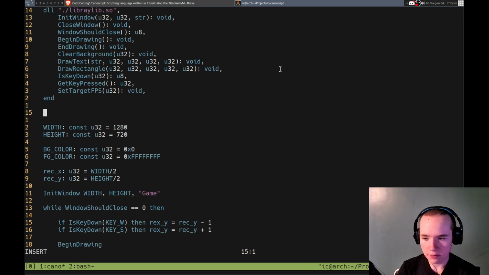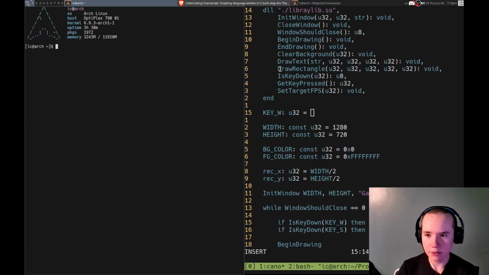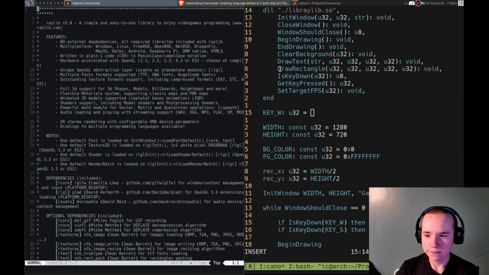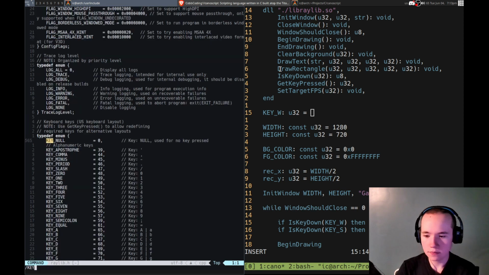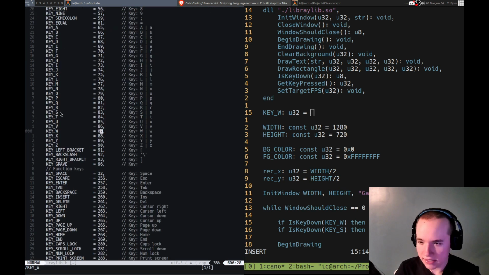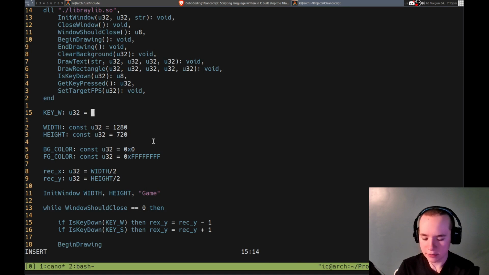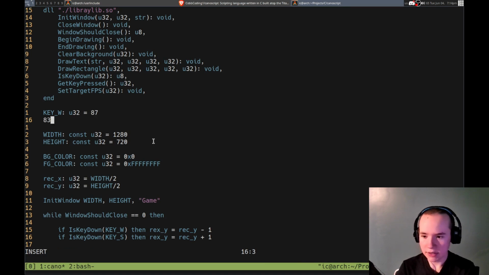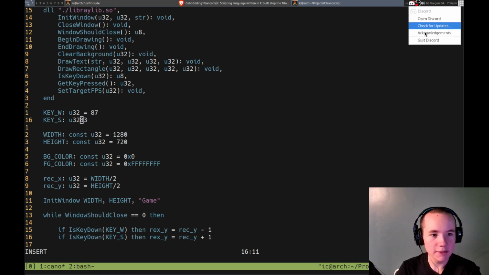Find that here. So W equals, and I don't remember exactly what it is. Okay, I can open the array lib.h. Yeah, so W is 87, and then S is going to be 83. Close Discord. Okay, that's probably a good idea.